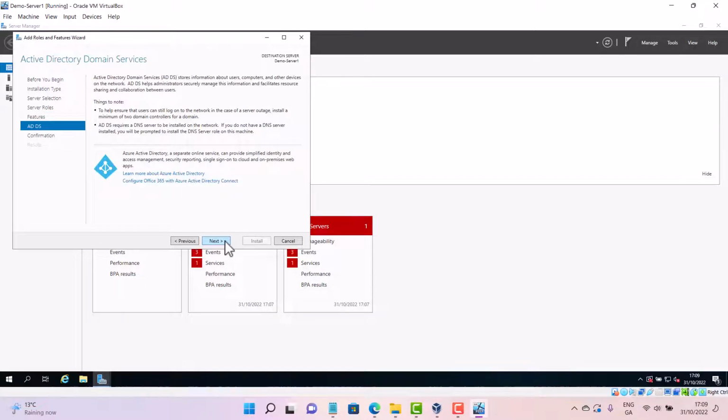I don't know how long this is going to take, but we're putting in Active Directory Domain Services. It stores information about users, computers, and other devices on the network, and it helps administrators securely manage this information and facilitates resource sharing and allocation and collaboration between users. So this is really good. This is your introduction to Active Directory.